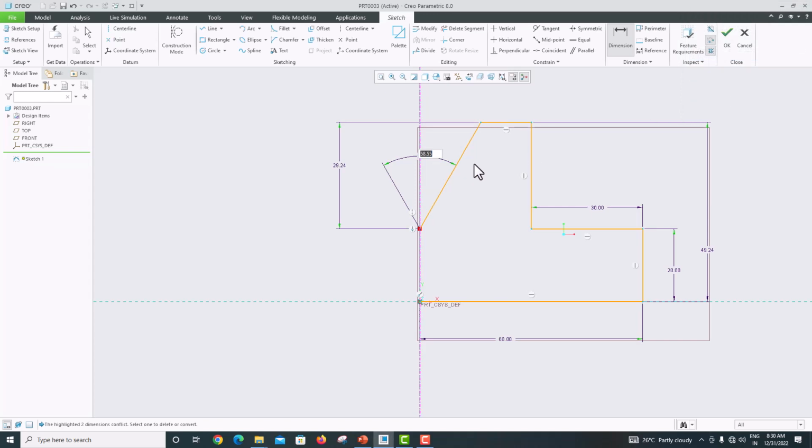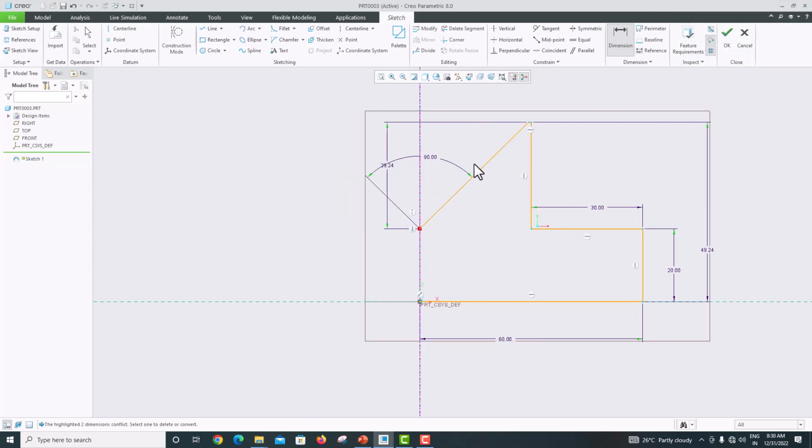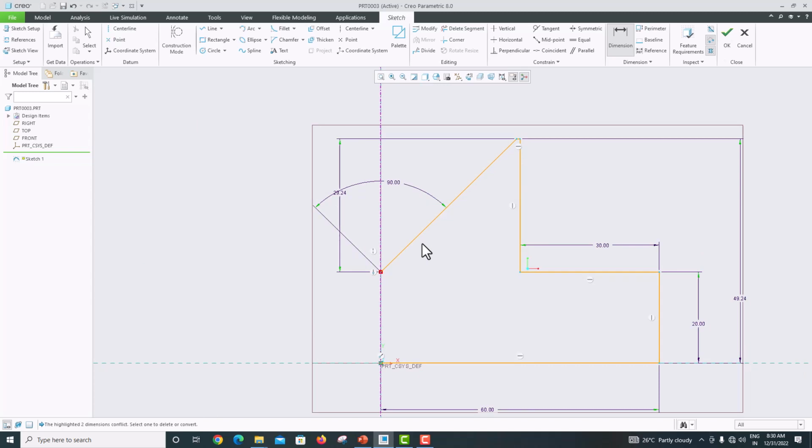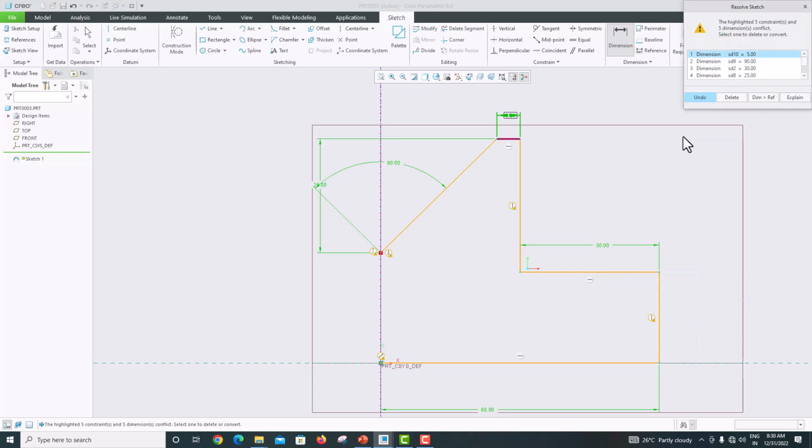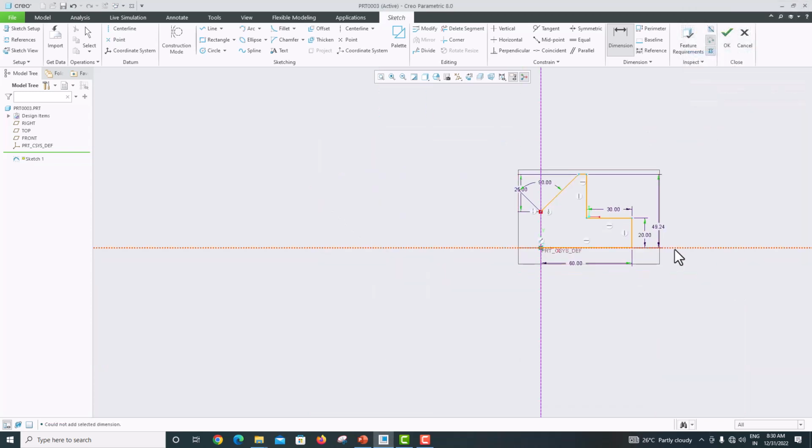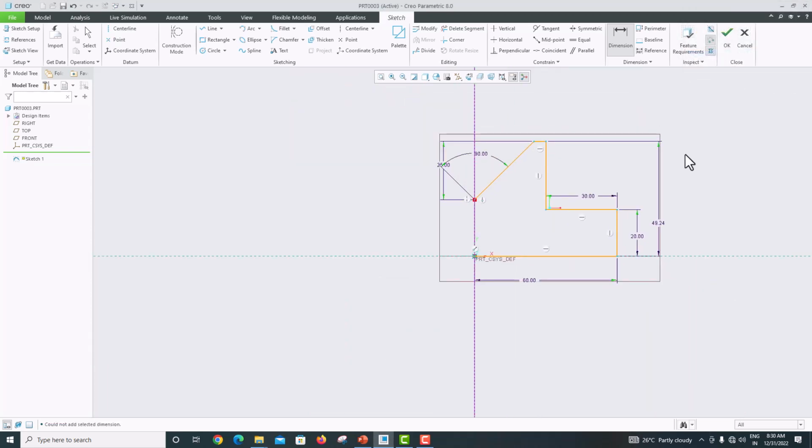Delete it. 90 degree. 25. Then automatically this distance will be 5. Select this one, that is 5. Undo it. Now we have created our sketch.